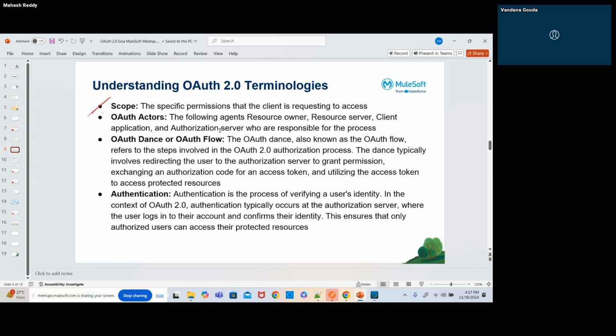And coming to dance, the series of steps which are happening, those are known as OAuth dance or OAuth flow. And the OAuth dance or OAuth flow will differ for each grant type. For example, if you see the authorization code grant type, the series of steps are different. And if you go for the client credentials grant type, the series of steps are different. So that series of steps happening between these OAuth actors is known as OAuth dance or OAuth flow.